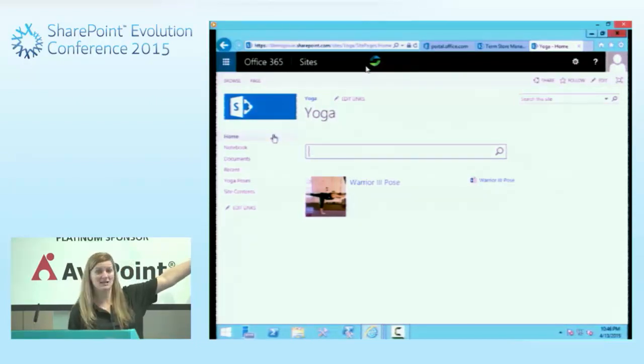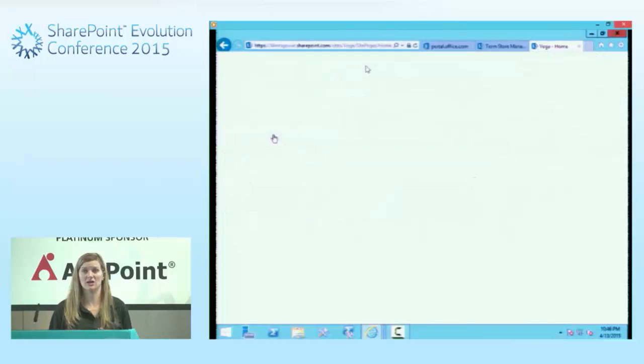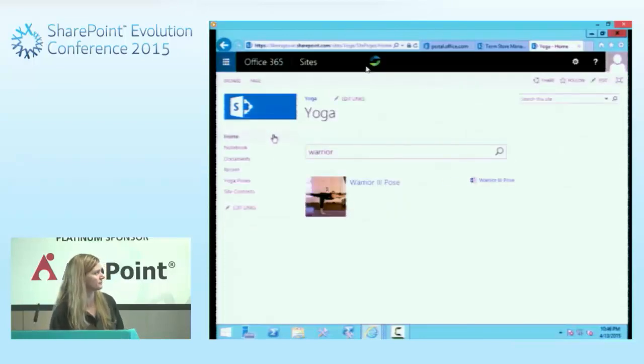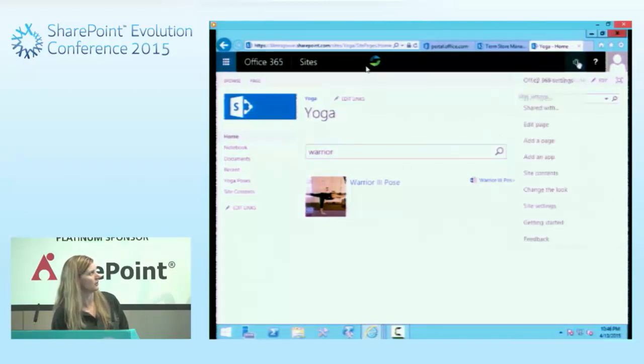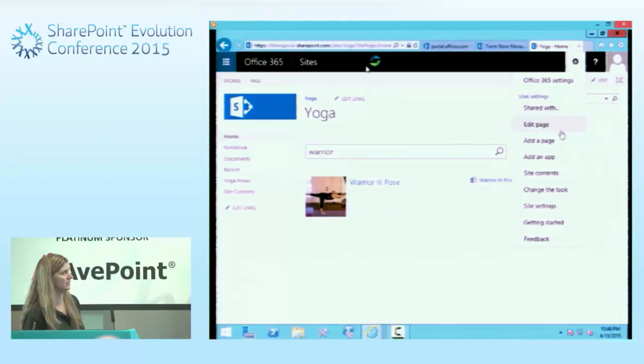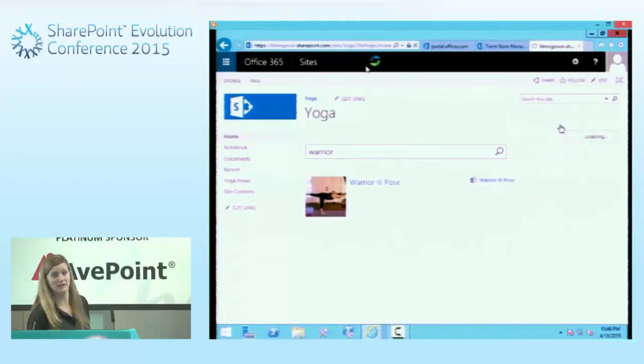But I could do it by name. I could do it by anything, not just the managed metadata. And that's what I was trying to show you with some of these. Okay, I do show you. So we're going to come in here to the page and edit the page, if I can figure out where I'm at.